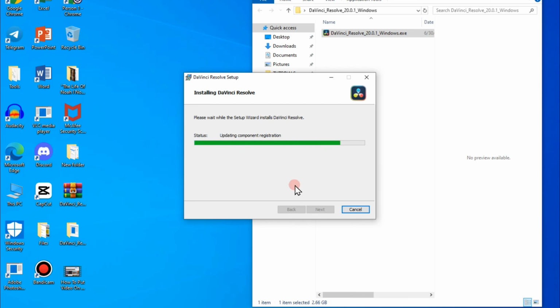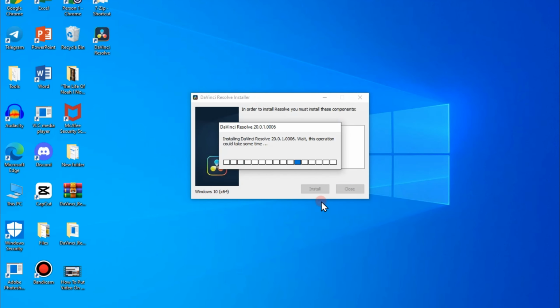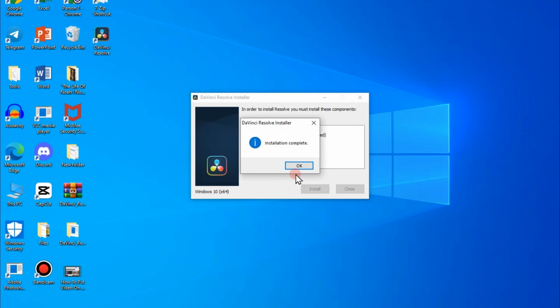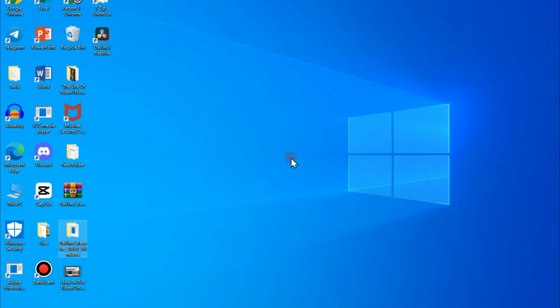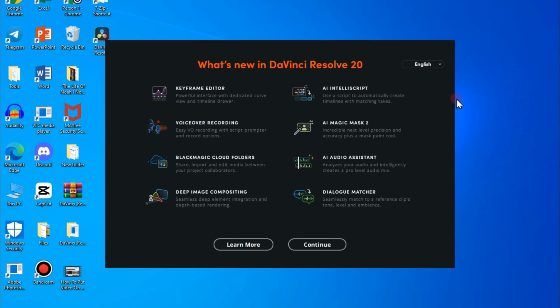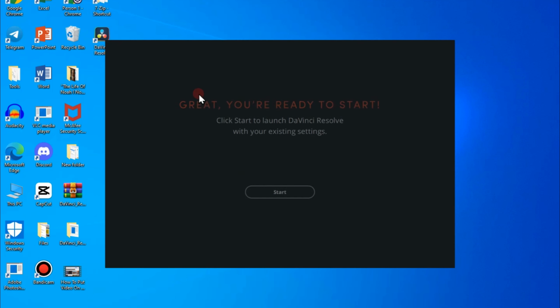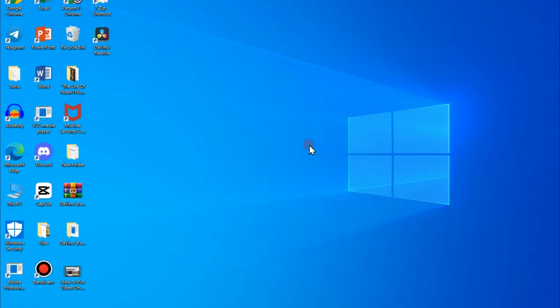And then once done, you should see the finish button right here, and all you have to do is tap that one. Installation complete. You can now open your DaVinci and then create your new or first ever project. Okay, so tap continue here and then just proceed.